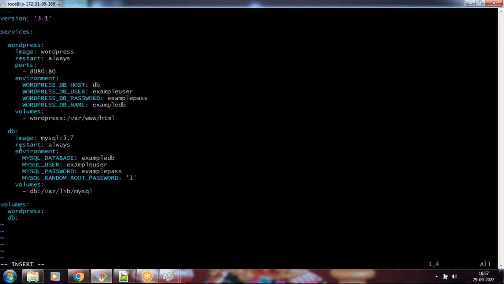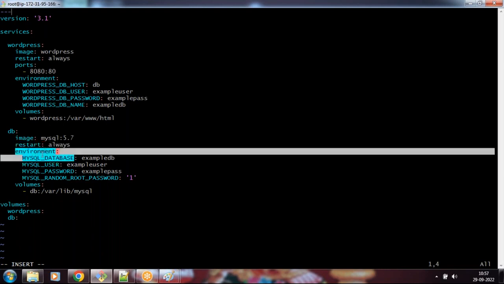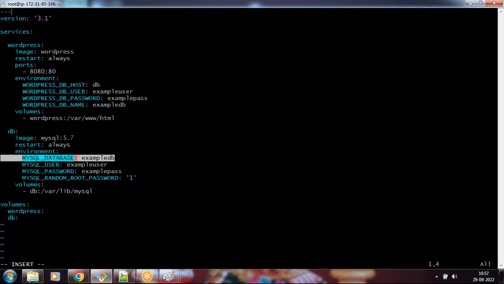Same way, we took database version MySQL 5.7. Restart always, because if container goes down it should automatically restart. So environment: MySQL database username, database password, and random root password. For example, these are the variables that are required for creating this DB and this WordPress.